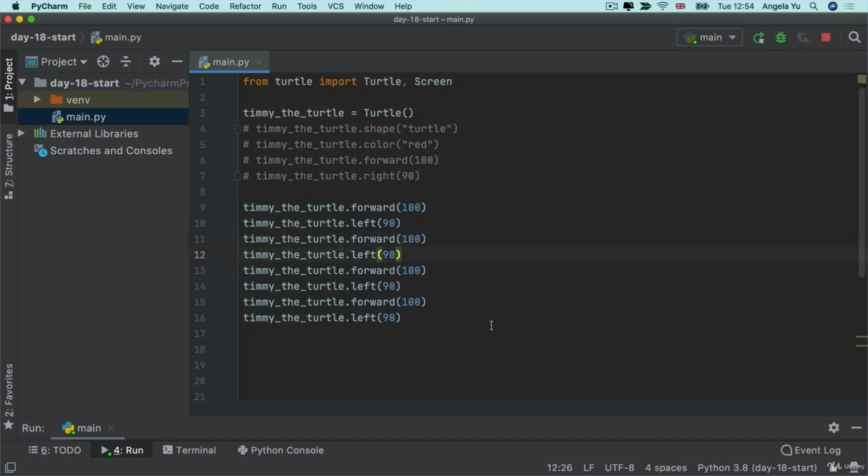Now, while doing that exercise, you might have realized that it's actually really painful to keep calling our object Timmy the Turtle with such a long name. But now that we've written it in so many lines, especially if you created this version of the code, it's actually quite painful to go through each of them and change its name.